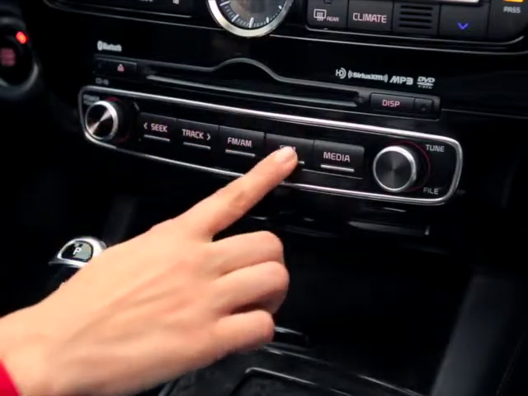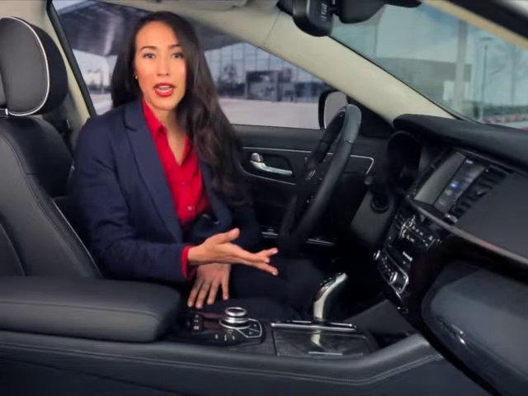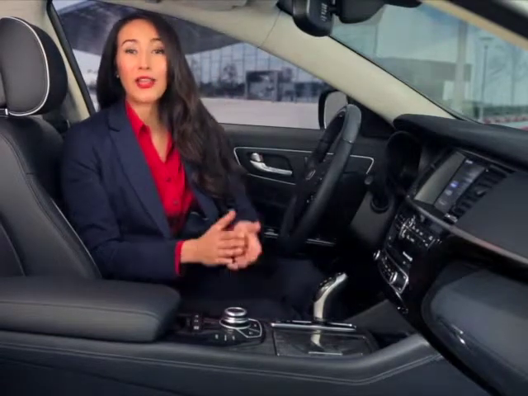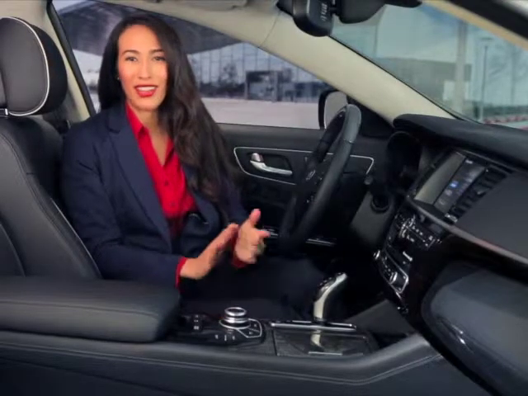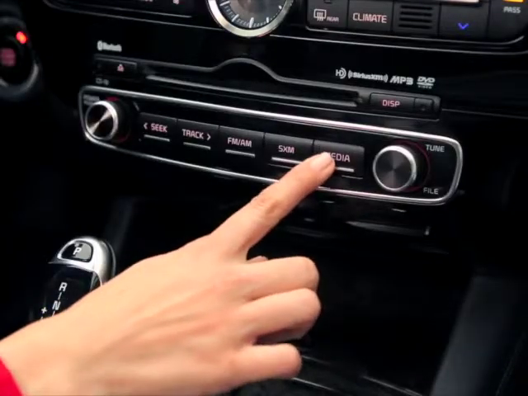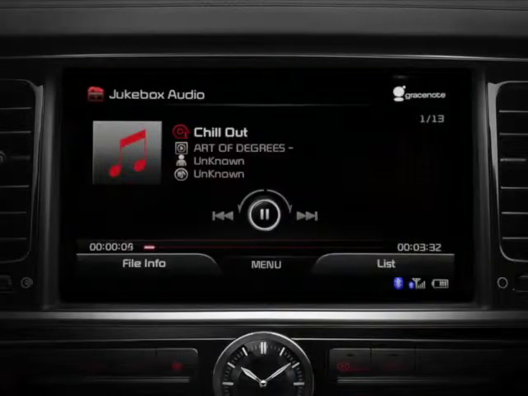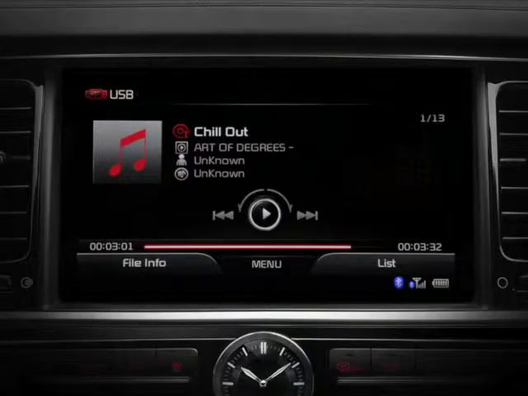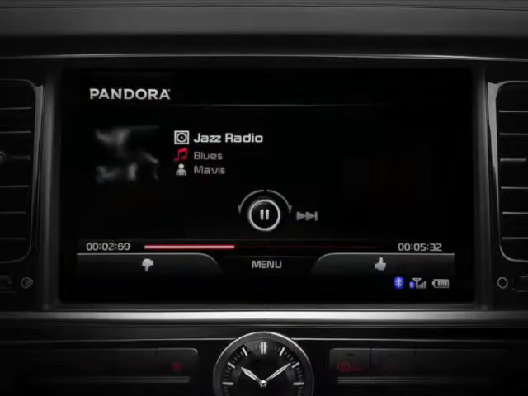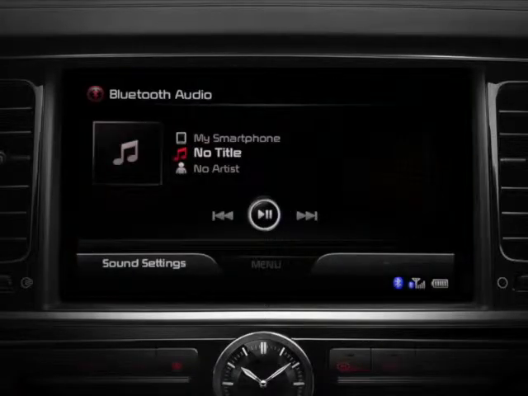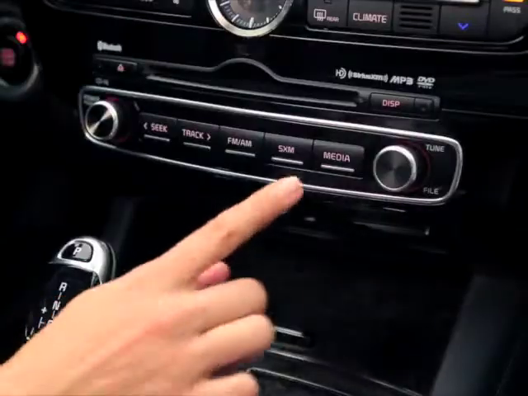The SiriusXM hard key brings up SiriusXM satellite radio. Sirius gives you access to over 140 channels, including commercial-free music, sports, news, talk, entertainment, and more, all in one place. The media key allows you to bring up and control CDs, the jukebox, USB flash drives loaded with music or pictures, an auxiliary device, Pandora Internet Radio, and streaming Bluetooth audio. Pressing the media key repeatedly will cycle through the available choices.